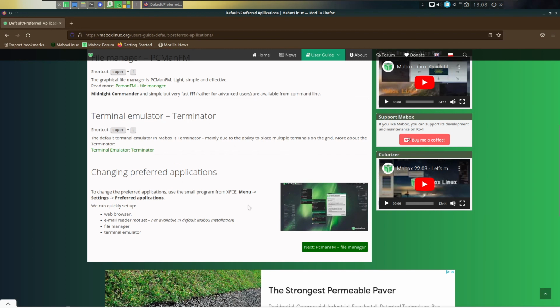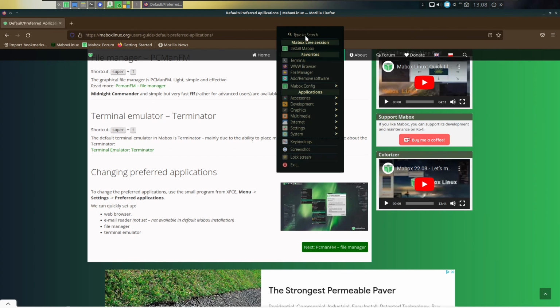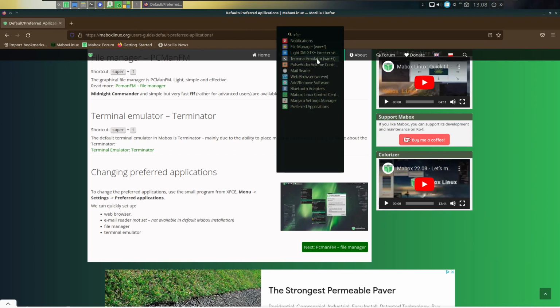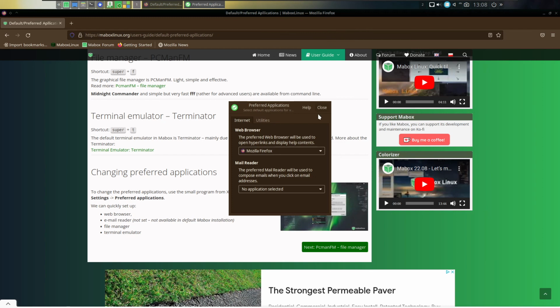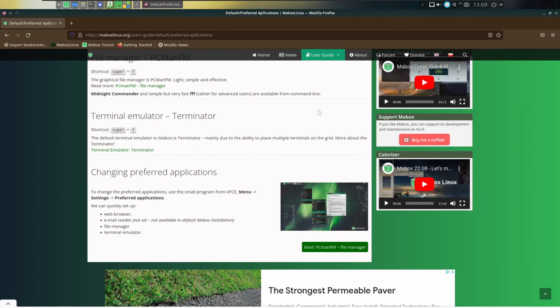And we can change the preferred applications, so we can use the small program from Xfce menu settings, preferred applications. So let's have a look. Let's do Xfce, and then we do preferred applications and come down here and say internet, text browser, no thank you, or utilities, Pacman File Manager, and Terminator. If we wanted to change it, we could do. That's pretty good. The only gripe I have is, like, why not more preferred application options? But it is what it is.